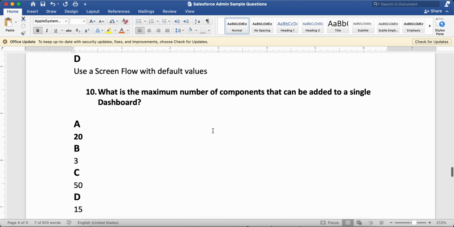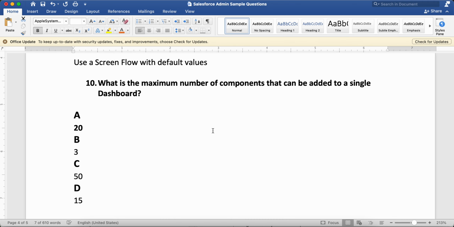Now the next question we have is, what is the maximum number of components that can be added to a single dashboard? Now components are also known as widgets. Okay, so don't get confused between components and widgets. Here in the answers we have 20, 3, 50 and 15. So actually speaking, none of them is the correct answer. We have 25 widgets right now.